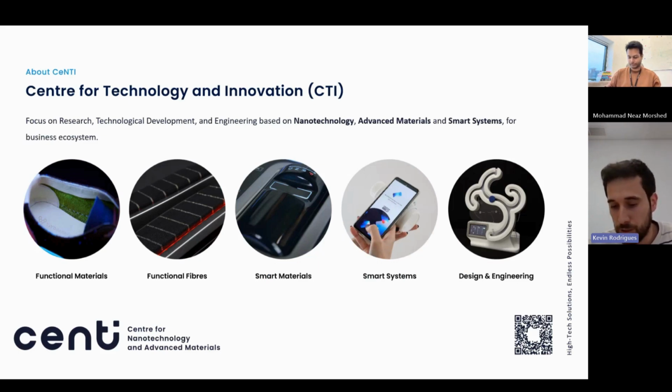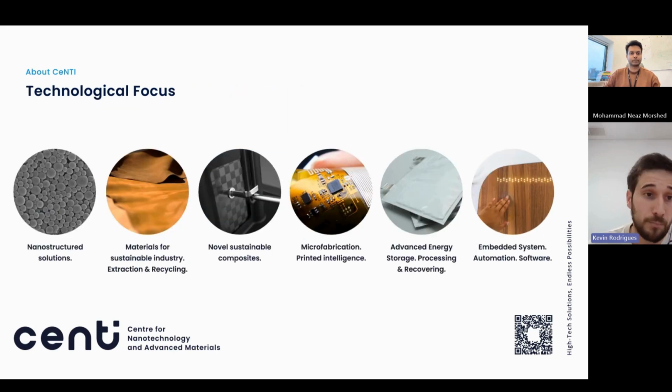Just to talk a little bit about CeNTI, we are a Center for Technology and Innovation. Our focus is on research and technological development for companies, completely based on nanotechnology, advanced materials, and smart systems. And our main mission is really to support our different industrial partners in developing new products, new solutions with these disruptive functionalities. We are around 200 full-time R&D researchers divided in different departments.